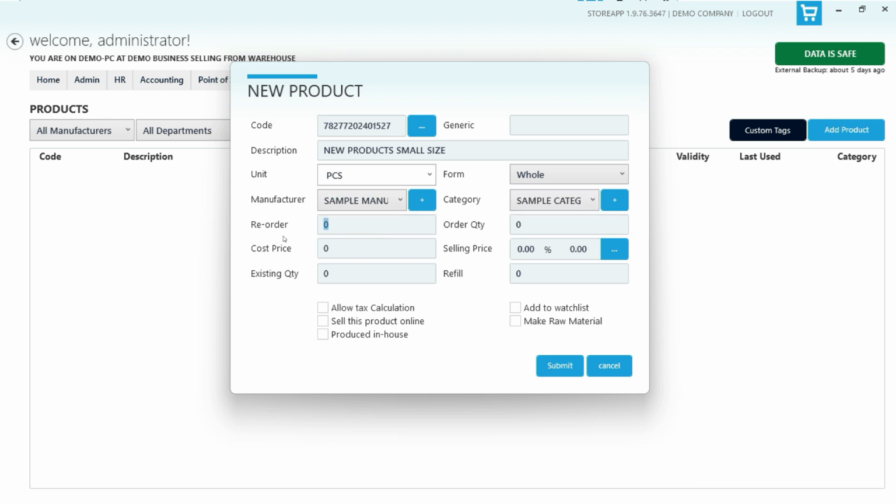Now for the reorder quantity, this is the quantity at which this item is due for reorder. You should consider how long it takes to get a new order from your supplier when setting the reorder quantity. For order quantity, this is the regular quantity at which you purchase this product. Set this as 100. And for cost price, let's set the cost price as 728.